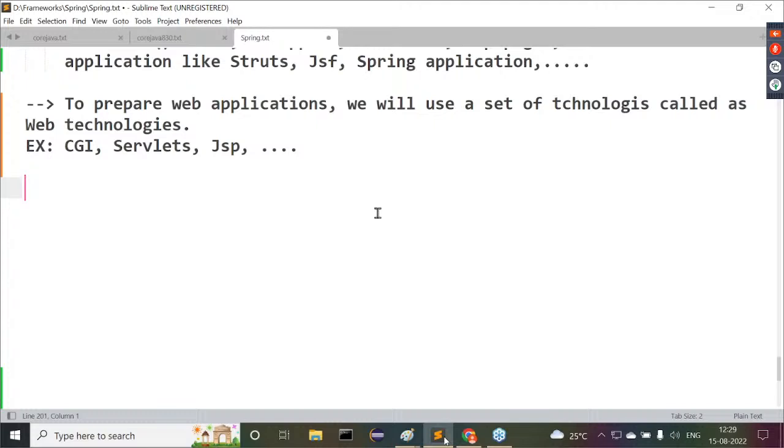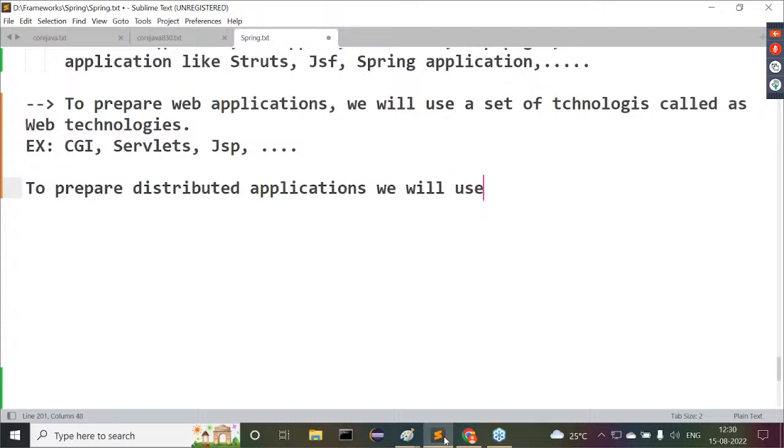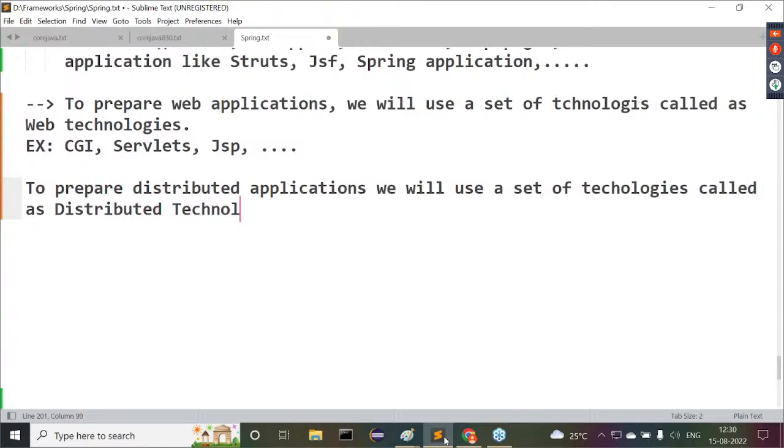Similarly, observe carefully what exactly the distributed technologies are. To prepare distributed applications, we will use a set of technologies, a set of technologies called distributed technologies. What are these distributed technologies actually? What are the examples for these distributed technologies?